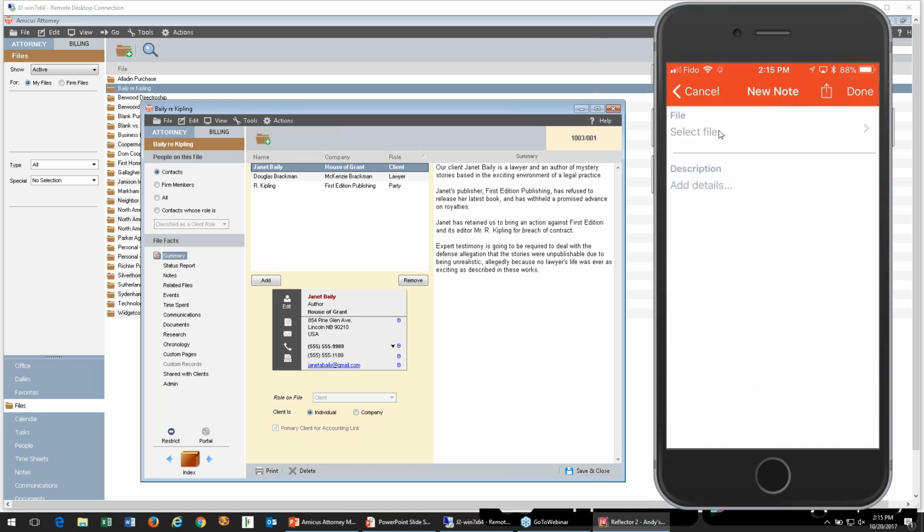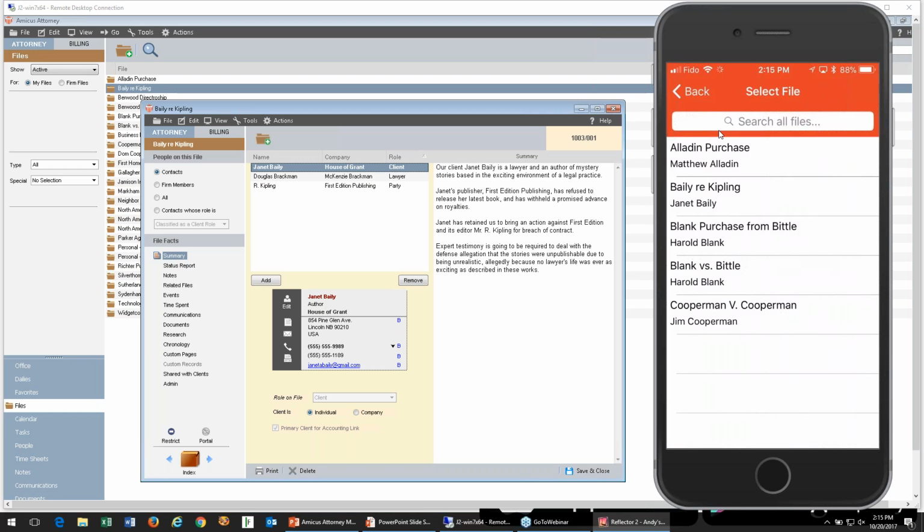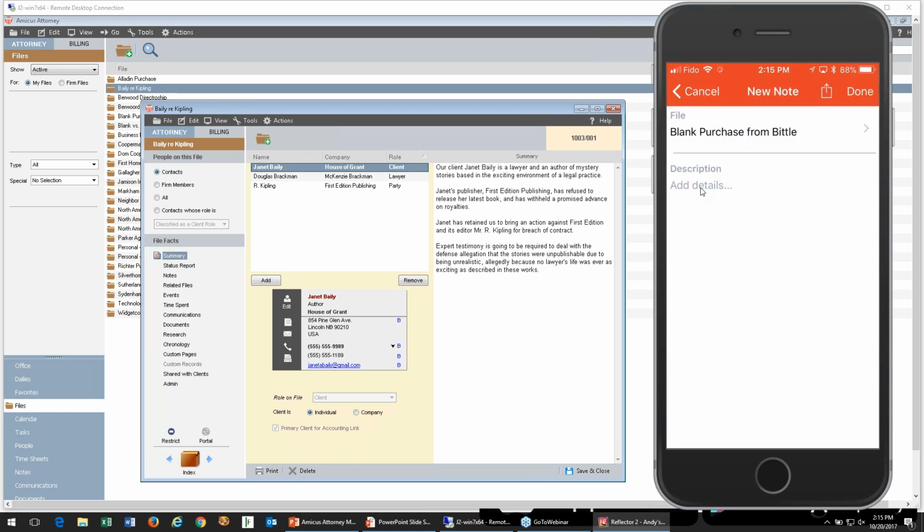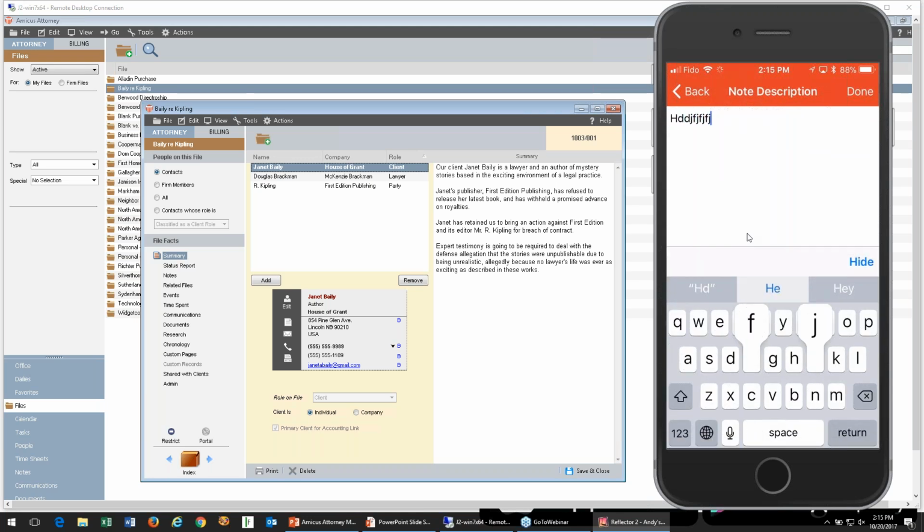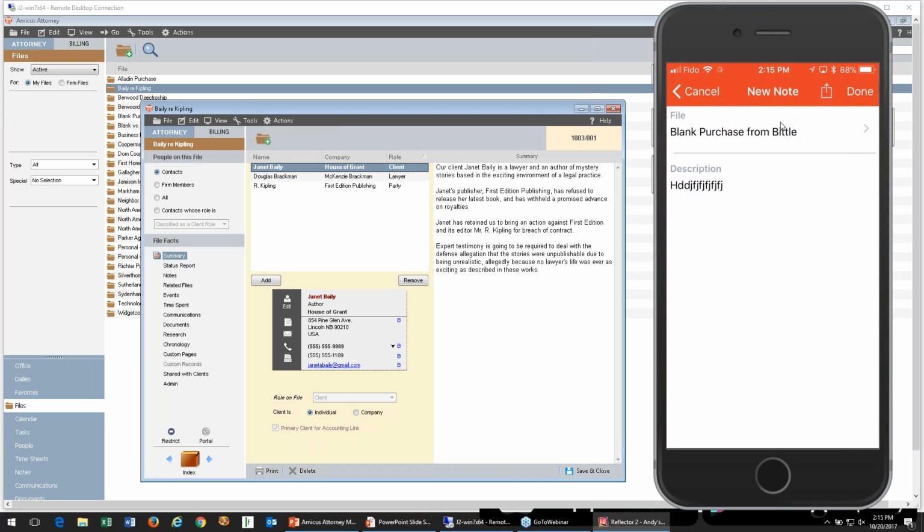We can create a new note, so we can go and select a file. Again, we'll put this on the blank purchase file. We can put in whatever description we want here. We'll just type in whatever we want, and we'll click Done up at the top, and we've gone and created that note.